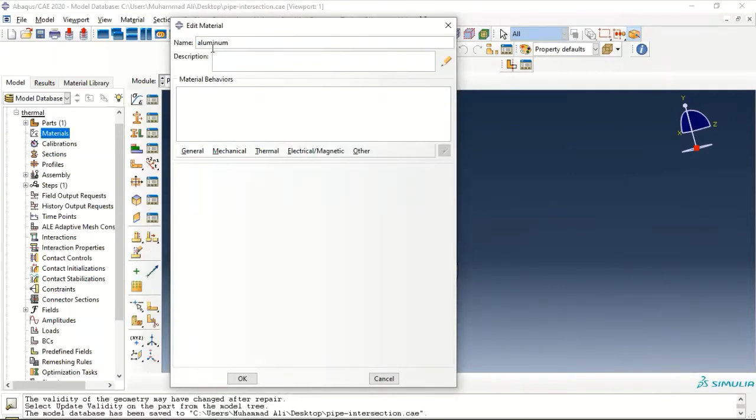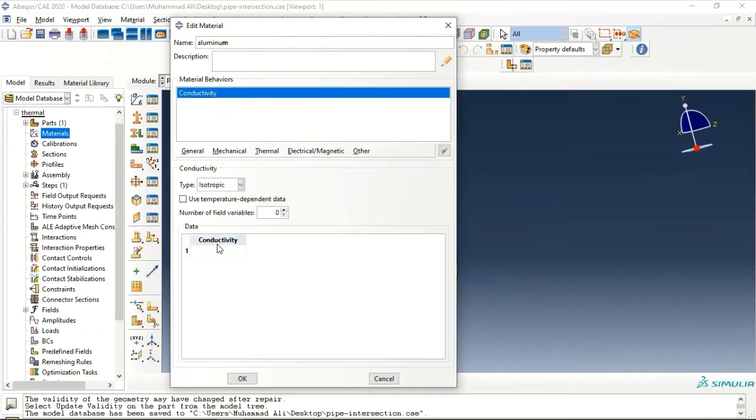Now we go on to the materials tab, double click, and over here we name this as aluminum. And first let's enter the thermal properties. So go on to the conductivity over here, and we need temperature dependent data. So select this and put the conductivity as 204 at 0 degrees, and add another row afterwards, and over here put the conductivity as 225 at 300 degrees.